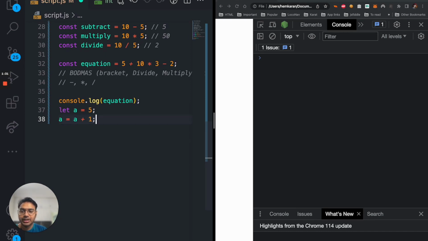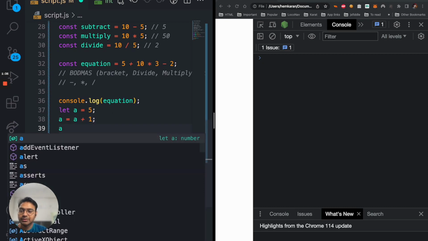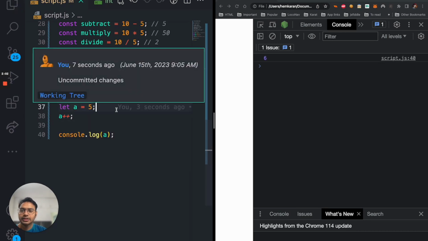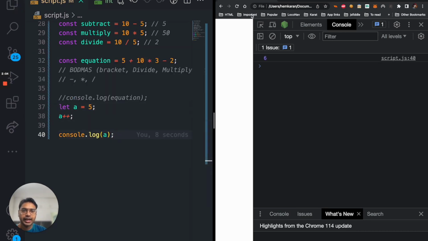This is how you can increment, but there is a shortcut as well for the same. What you can do, you can simply say A plus plus to increment a variable directly. So instead of writing this much of equation, you can simply say A plus plus. So let's see what the output is, and let's refresh as usual, and you see this is the 6 value is coming when I'm refreshing this. So this got incremented.